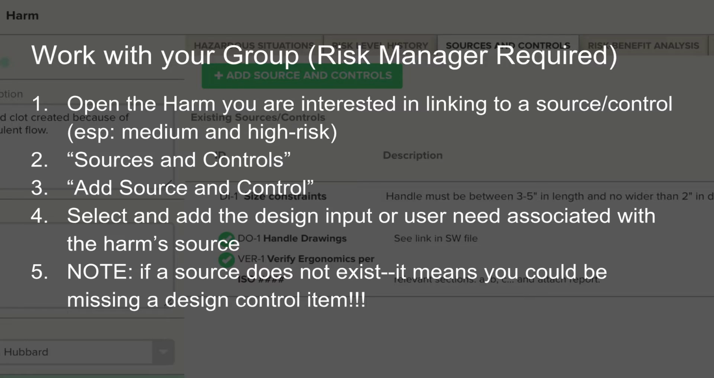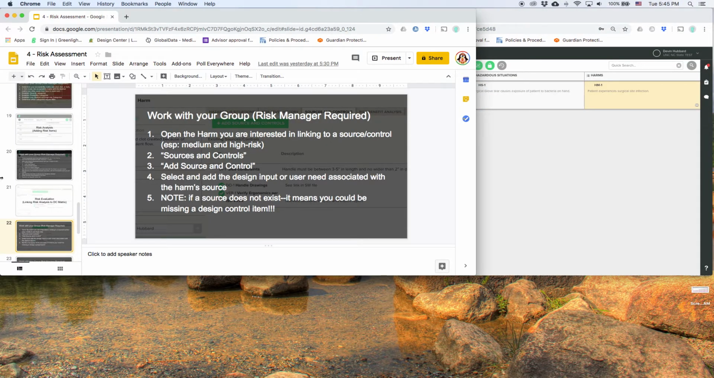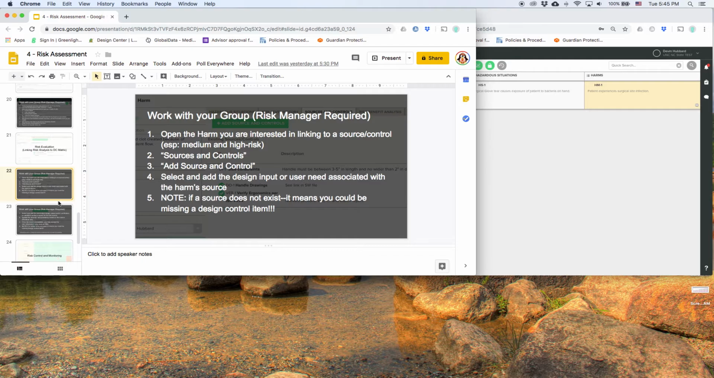design control item. So let's say that you have a foreseeable harm that you have included in your risk matrix, but there's really not a design control to help mitigate it. If it falls into a medium or high risk category, you may need to add another design control item to make sure that your risk matrix ends up being properly managed. It is not an excuse to just leave it out. So let me show you what this looks like and where this comes in.